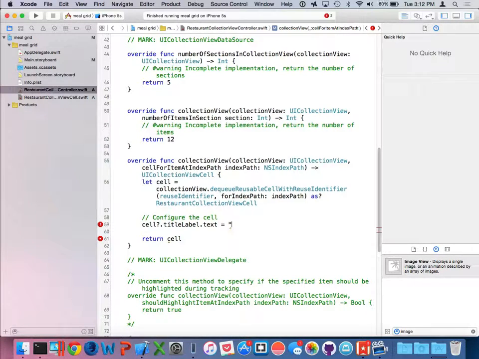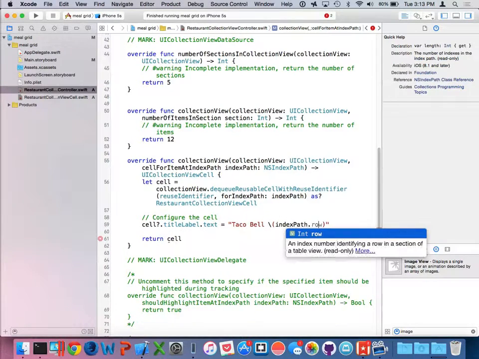just to fake it for now, because we don't actually have a data set of restaurants to draw from, I'm going to say it's Taco Bell, and then the row number of whichever row we're currently displaying. The section and row, which row is basically like a cell number within the section, is embedded in this variable called index path. The index path is just the two things together, the section and the row number. So I can say index path dot row.